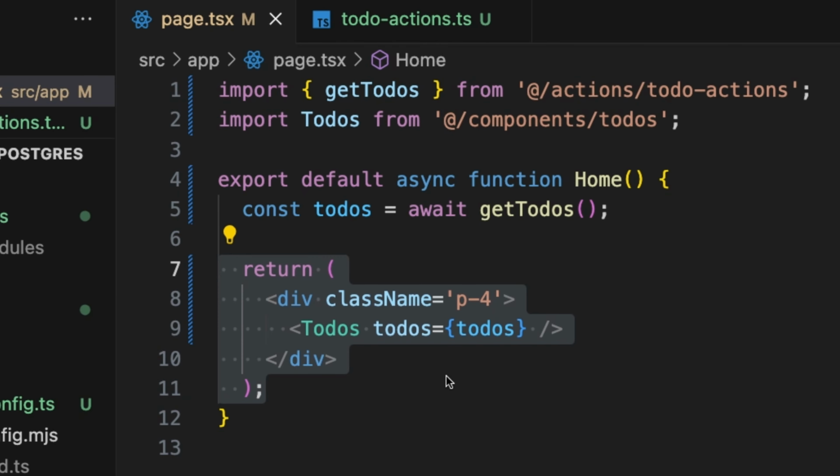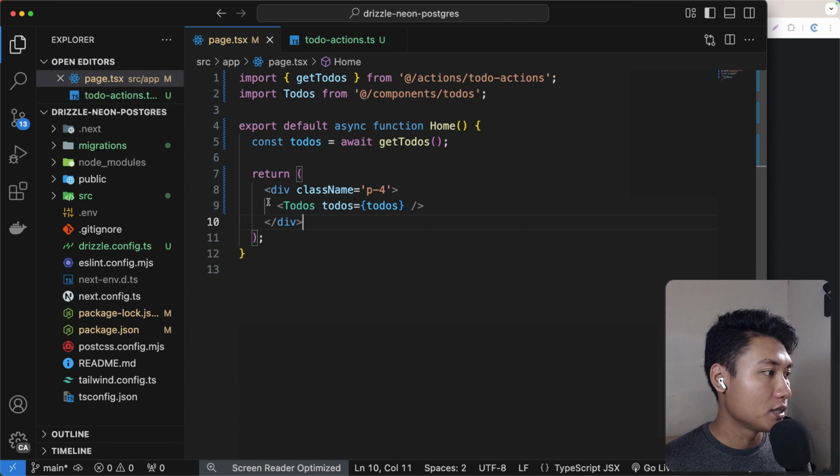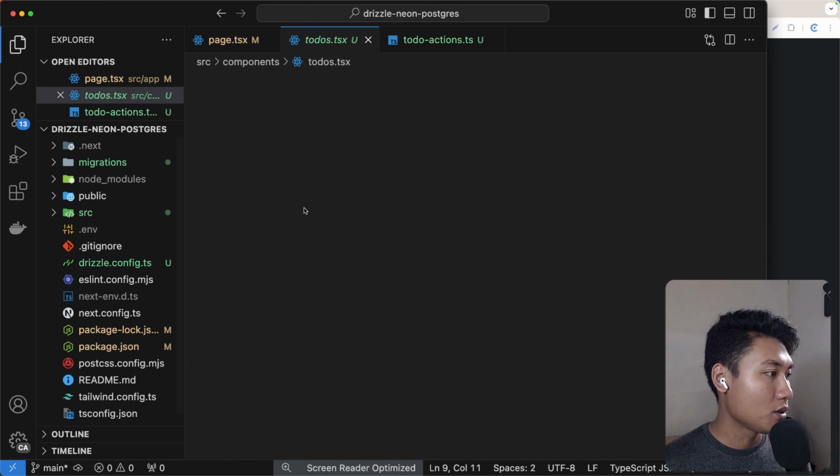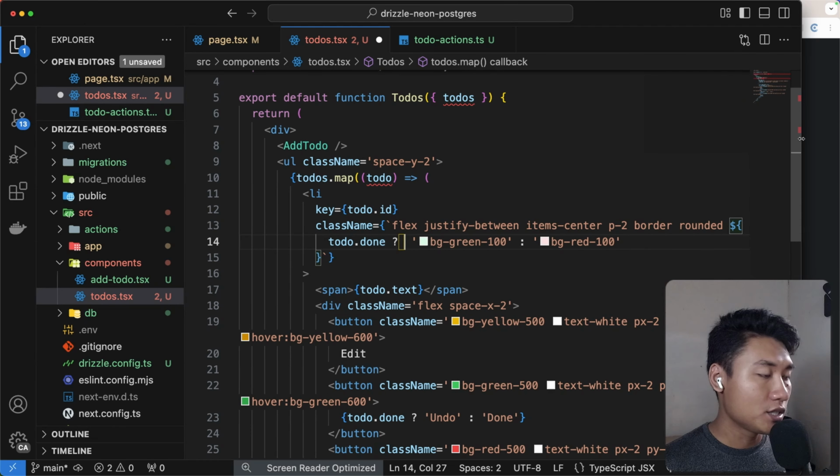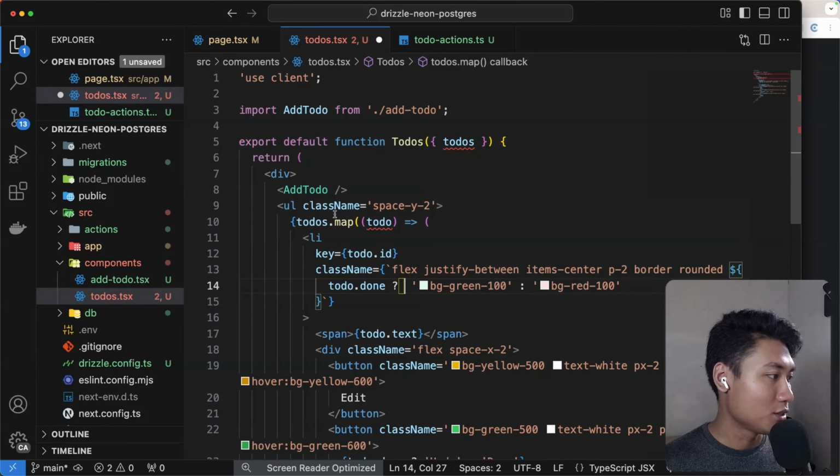So on the page.tsx, I just want to return this div with a Todos component inside that. And then we pass the todos as props. So let me go to the Todos component right here. I just copy and paste basically. So this is just a really simple UI, so don't be confused about that.